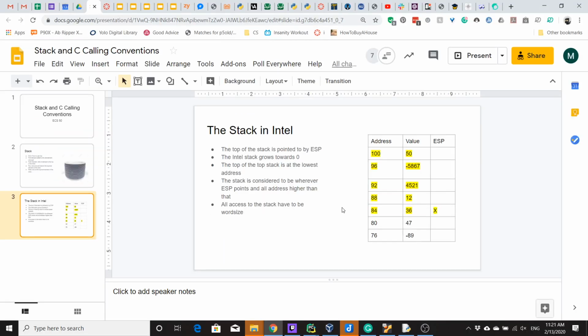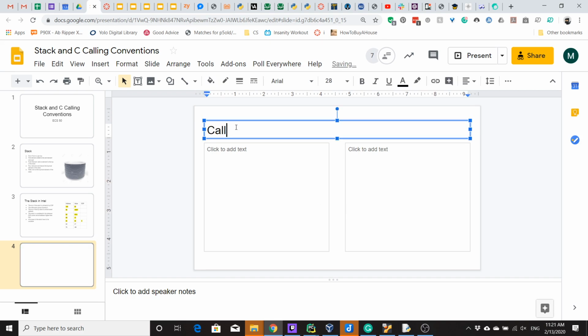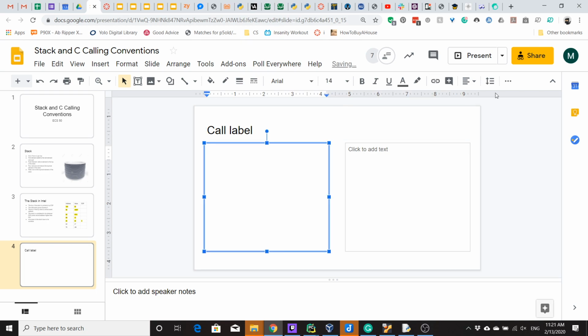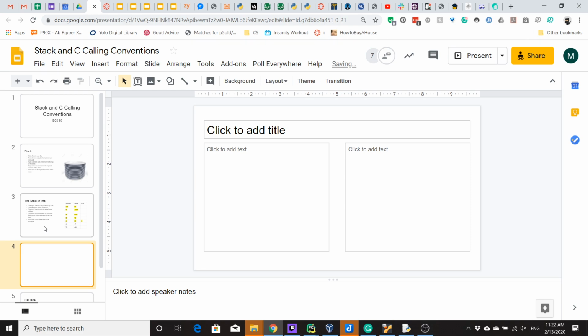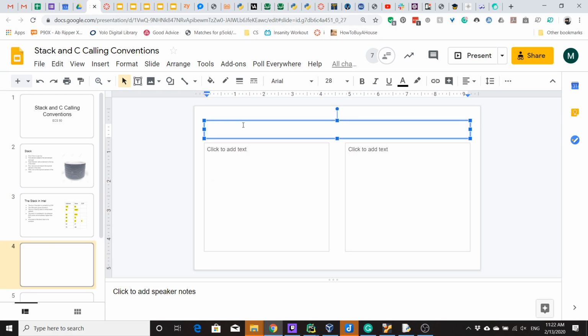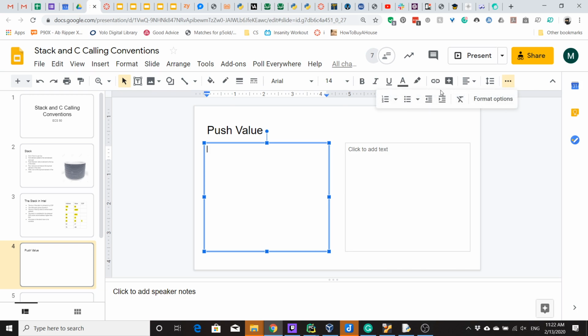Okay. So let's talk about some of our stack instructions. The first stack instruction that you've already seen is call. So call label. Calling on our label does two things. Actually, let's do them in a different order. There is push value. And what push value does is it adds value to the top of the stack.